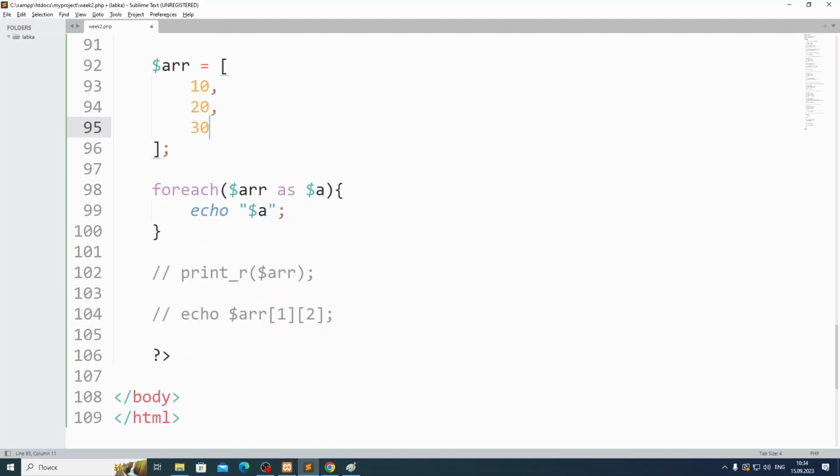When you have just values, this is a 1-dimensional array. It means that for each, you're taking values one by one and placing them into $A. Now $A is 10. Then in the next loop, $A is 20. In the next loop, yeah, you're taking one by one.